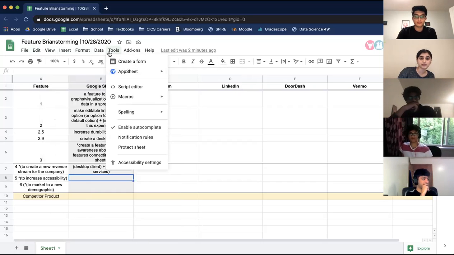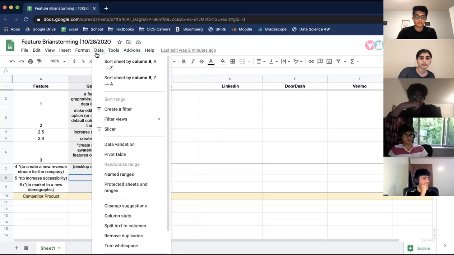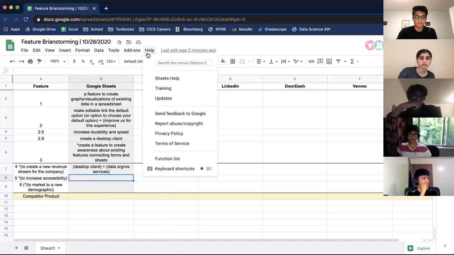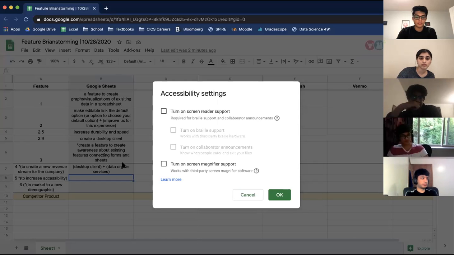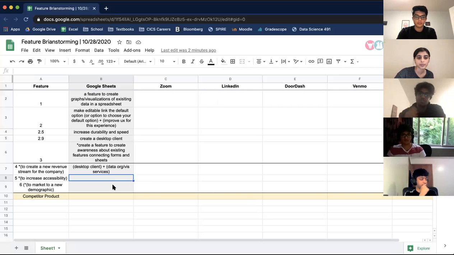Don't have it. Yeah. Accessibility settings. It was right there in tools, I think. Yeah, so they just have a screen reader. That's for turning on braille support for blind people. Huh, that's pretty cool that they have that for people with vision problems.